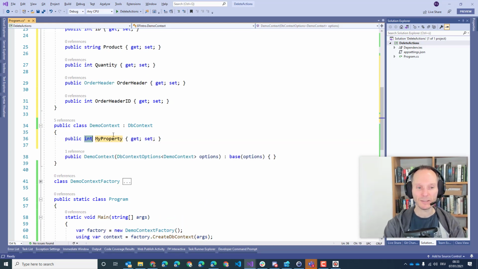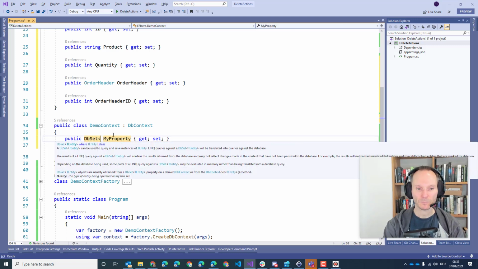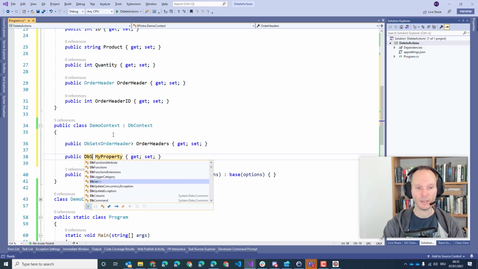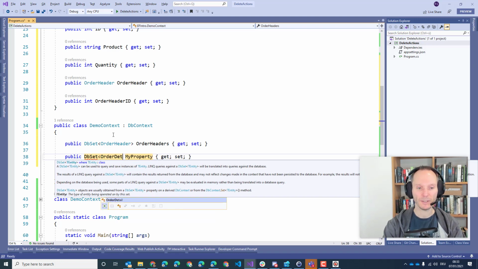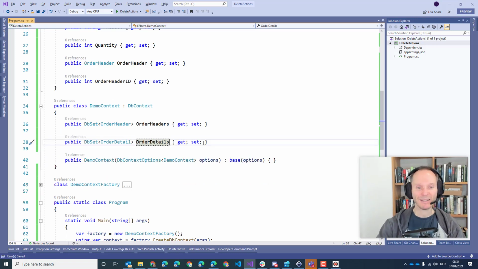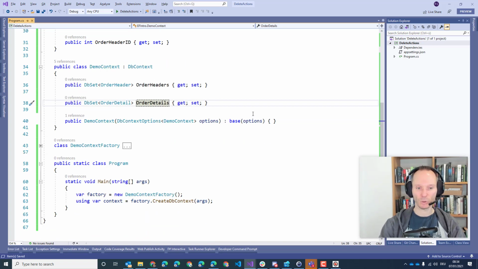Let's add the DbSet properties. DbSet OrderHeader, OrderHeaders, and the second one, DbSet OrderDetail, OrderDetails. Now we have our database tables, in this case just our DbSets, which refer to the model classes up here, and that looks good. I think we should be all set.